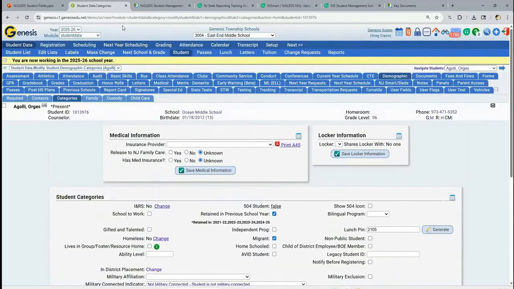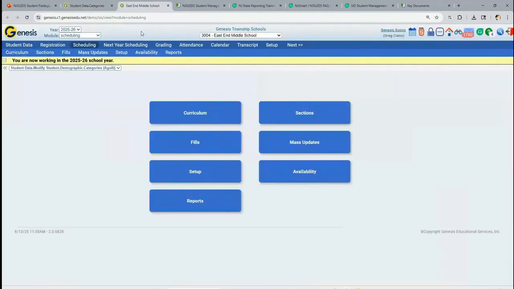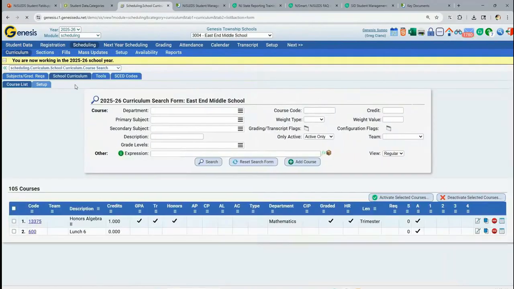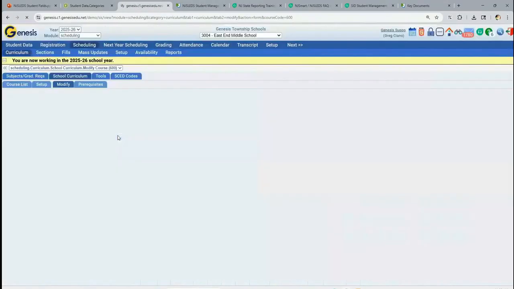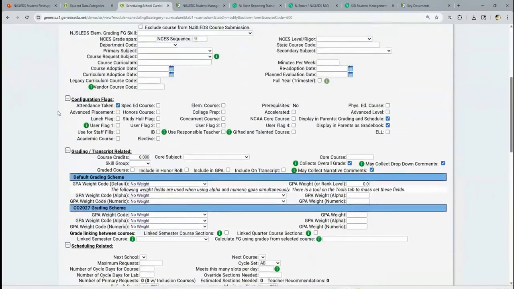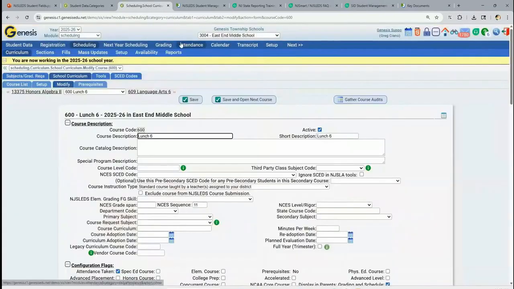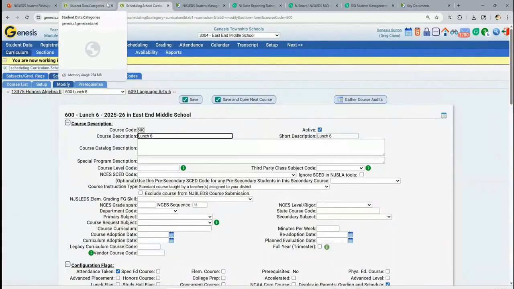All right, so gifted and talented, this is a newer feature in Genesis. They added a way for you to actually take a course and mark it as a gifted and talented course within your scheduling. So very quickly, in your scheduling curriculum, which is your list of courses, you can open a course and mark it as a gifted and talented course. That means that any student in that course will automatically get that checkbox, and they'll be reported as gifted and talented in your state reports.